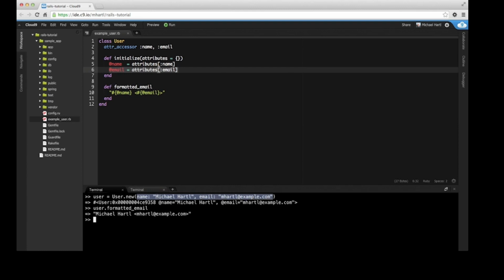Now note that because this was an optional argument, if the hash is the last argument, I could omit the curly braces. So this is exactly the same as if I put in curly braces here, like this. But you would never see that in Rails code. No one ever puts the curly braces in unless they're absolutely necessary. This way of instantiating a new object with a hash of values is called mass assignment, and it's a very common way to create a new object in Rails.